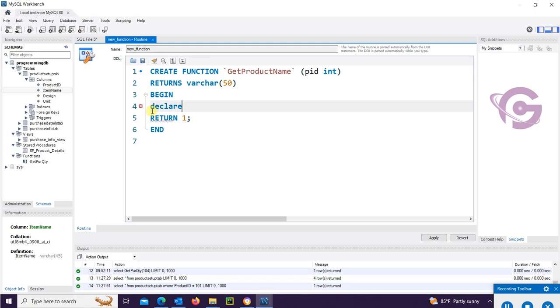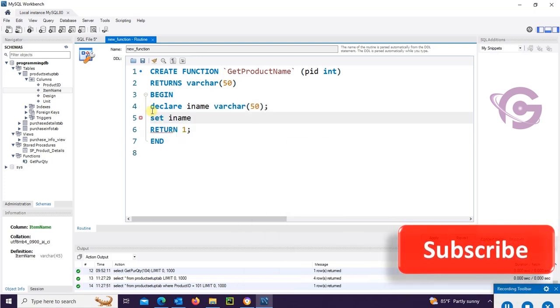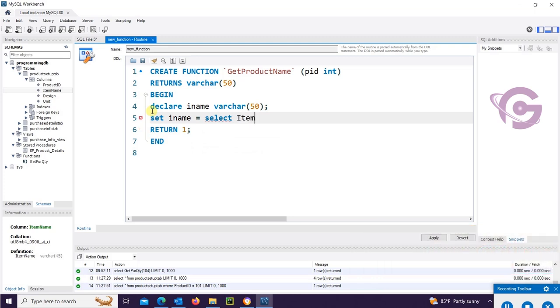So begin, then declare a variable named iname of type varchar, and then load the name, set the name from the select statement on the table based on product ID. So select item name from product_set_of_tab, this is the table name, where product ID equal to my parameter PID, and then close the bracket, then return iname. Iname means item name. Apply.